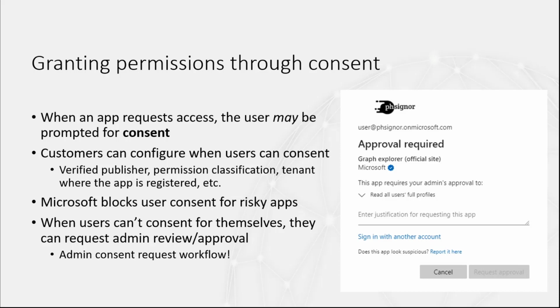Every customer can configure when users are allowed to consent and which users are allowed to consent for applications. And customers can take into account publisher verification. So in this example here, the app does come from a verified publisher. Customers can choose permission classifications and say, look, I'll only allow users to consent to permissions from verified publishers, and only if they're one of these permissions that I've classified low. And then there are other conditions, such as where the app was registered, maybe an individual trusted app publisher, etc. So there's lots of variables, and as an app developer, you should never assume that users will be able to consent to your application.